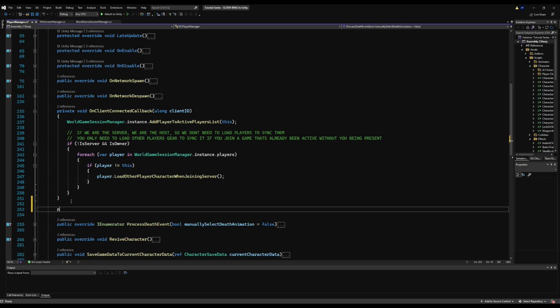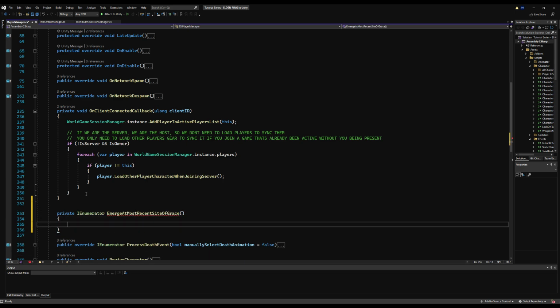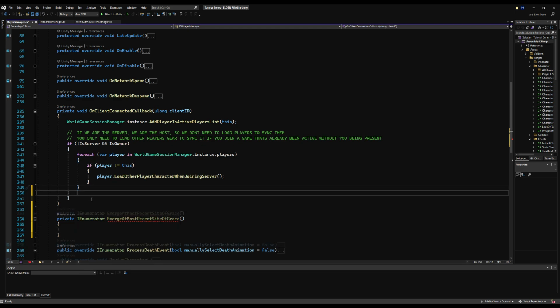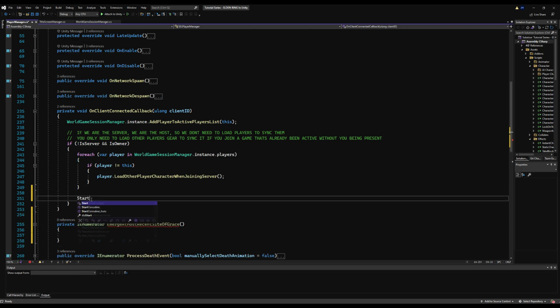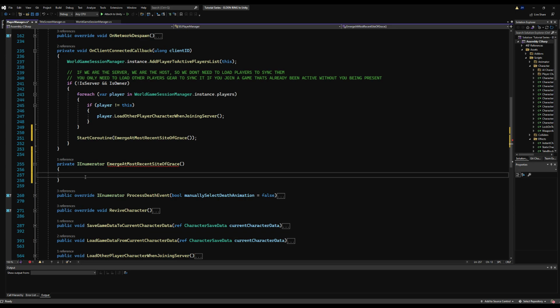So on client connected, right below that, let's make a coroutine for emerge at most recent site of grace. So you could set pre-spawn points in your world for your phantom or check a nav mesh point close to your player, but this one is the safest bet because your nav mesh point could be inside some weird geo or something. So what I'm going to do is on client connected, if you're not the server but are the owner, start this coroutine, emerge at most recent site of grace, and then we're going to find the host player, and we're going to say the host player is equal null.